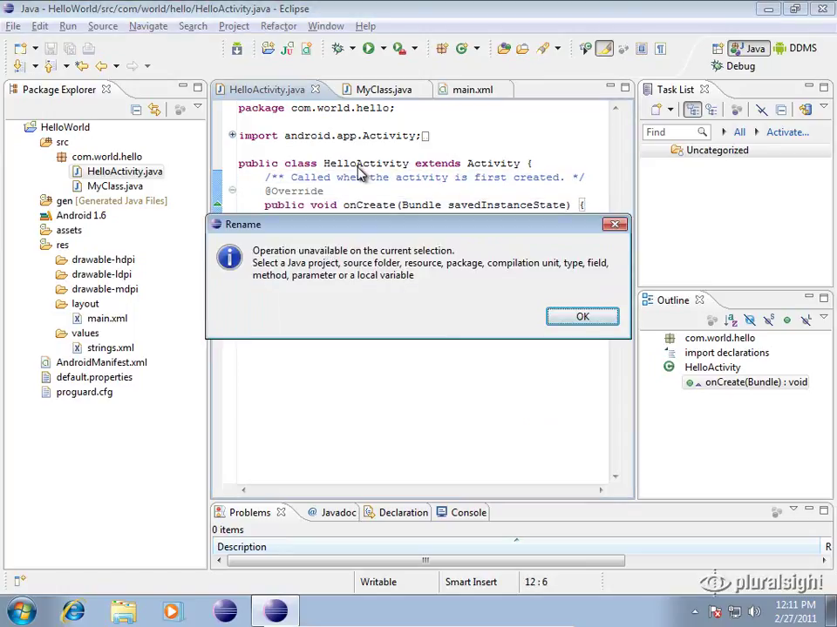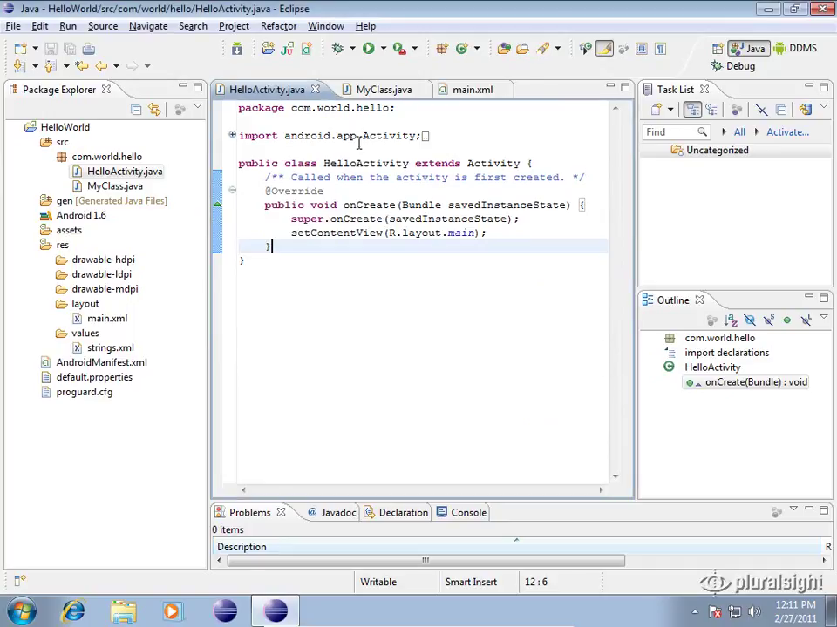Shift-Alt-R is the next one. This one is rename. Let me actually select something we can rename here. So if we wanted to rename this onCreate, which we probably shouldn't do, we can just rename the file or the type right here, and it'll rename it everywhere that references it. You'll probably use that one a lot also.